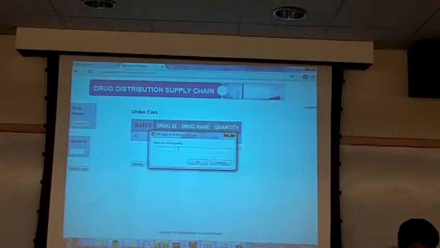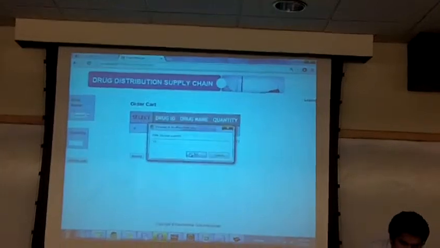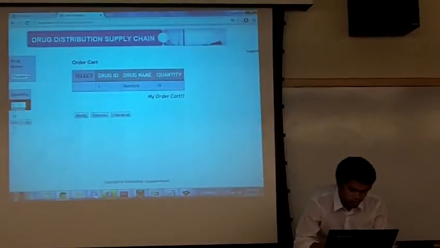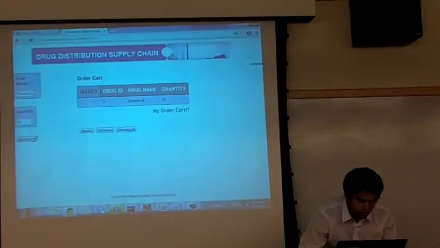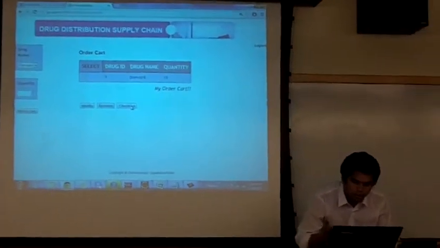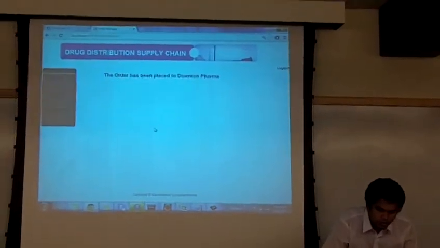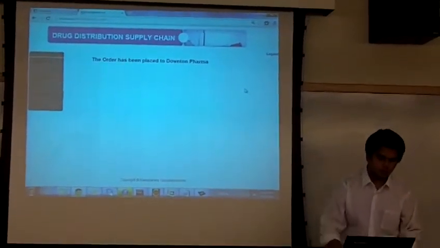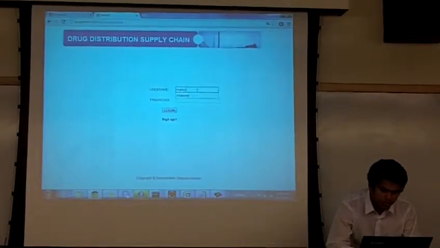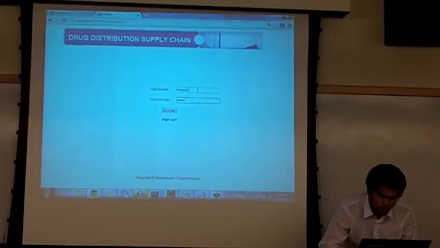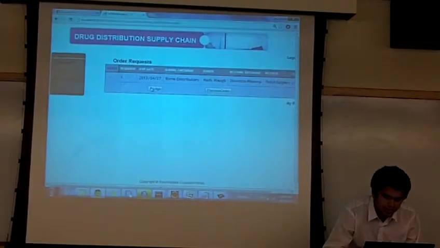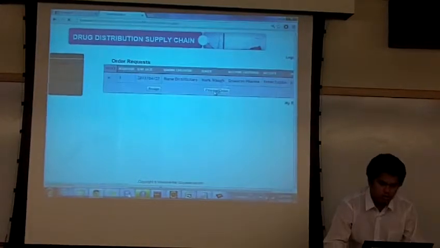I can add another item too. If I want to delete it from the cart, I can delete it. So now I'm going to place this particular request to the manufacturer. So now the manufacturer order manager can see the request. When he sees my task, he'll assign it to himself and then process the order.